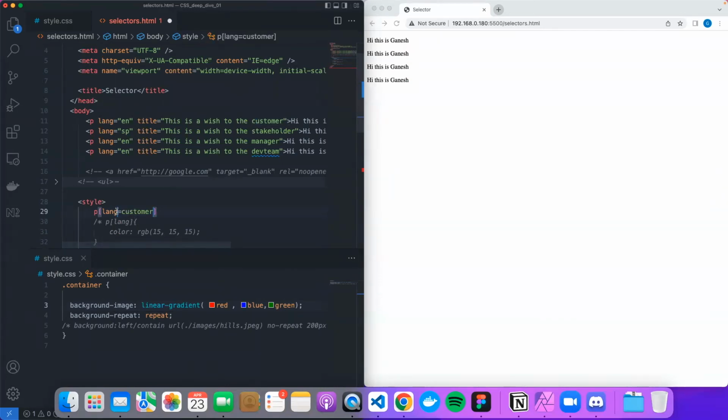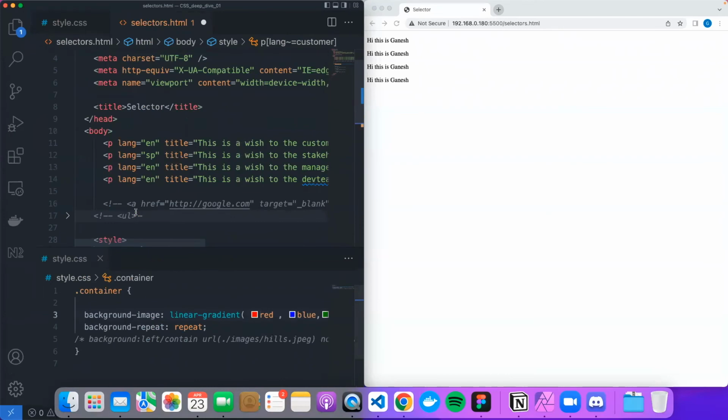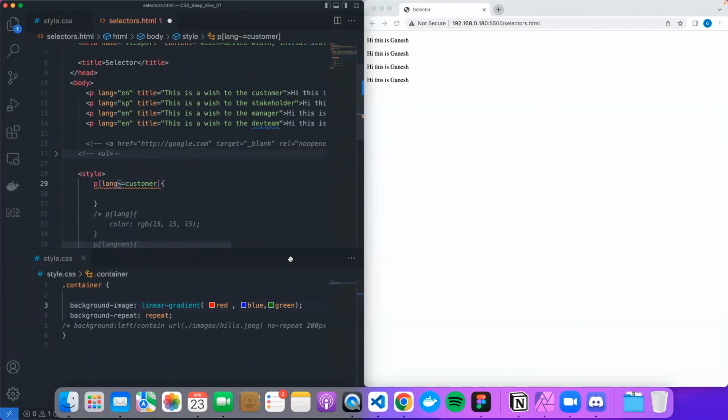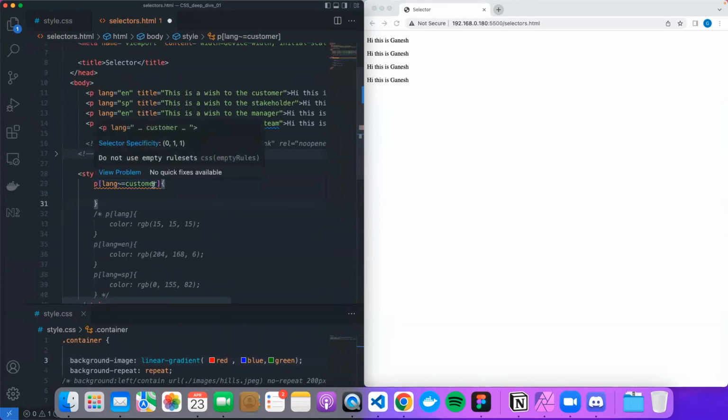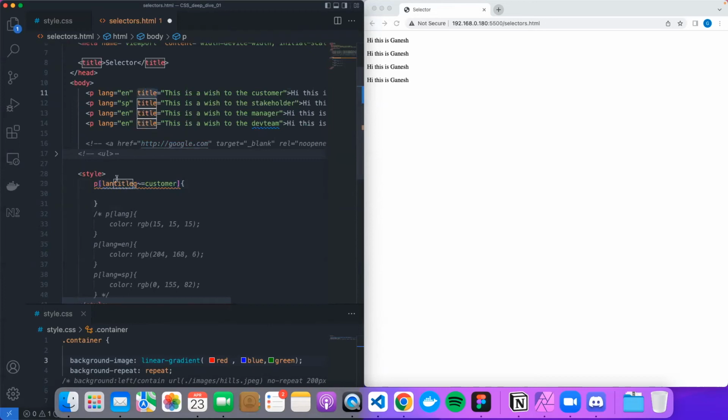If it has a word called customer, so if you put this symbol, the tilde symbol, it has many names, but I prefer the tilde symbol. I hope the text is visible. Last time Karthik told me to increase it and I just kept the same size. So if the title attribute does have a word called customer, please highlight that.